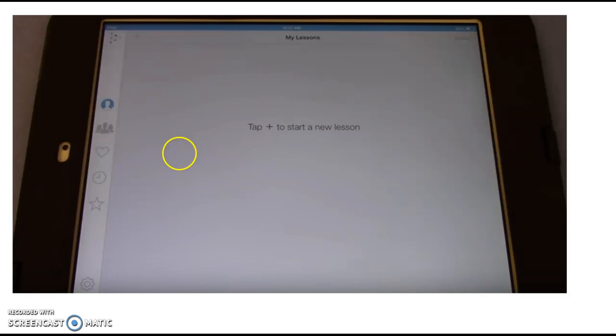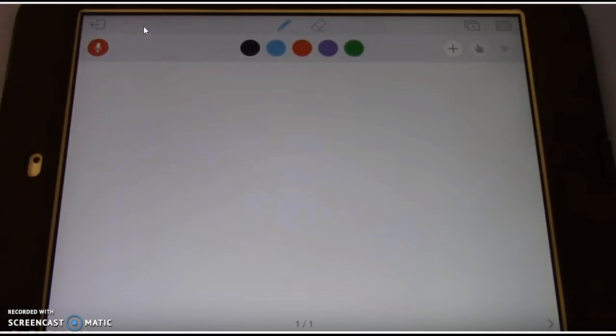You're going to tap the plus sign to start a new lesson. The plus sign is on the upper left. You'll get a blank screen like this. You'll notice on the bottom it says 1 of 1. That means this is the first slide of the presentation. You're going to type your analogies. To type your analogies, you click on the plus sign.